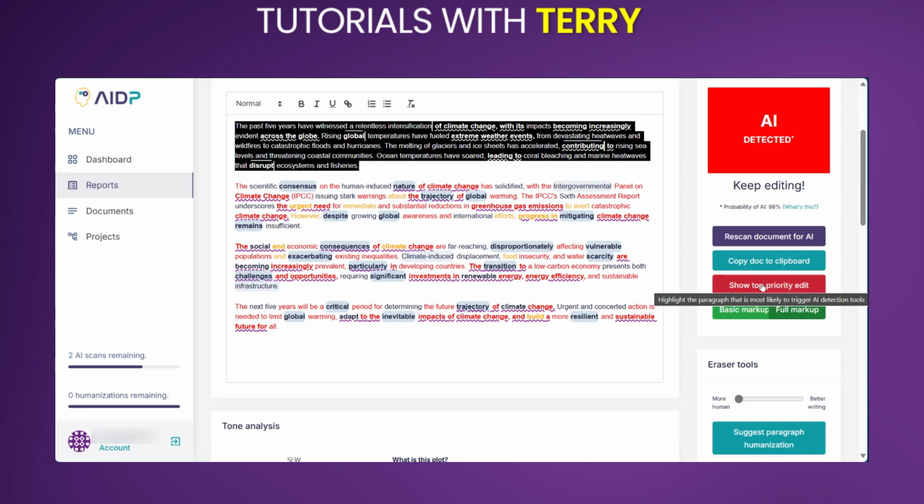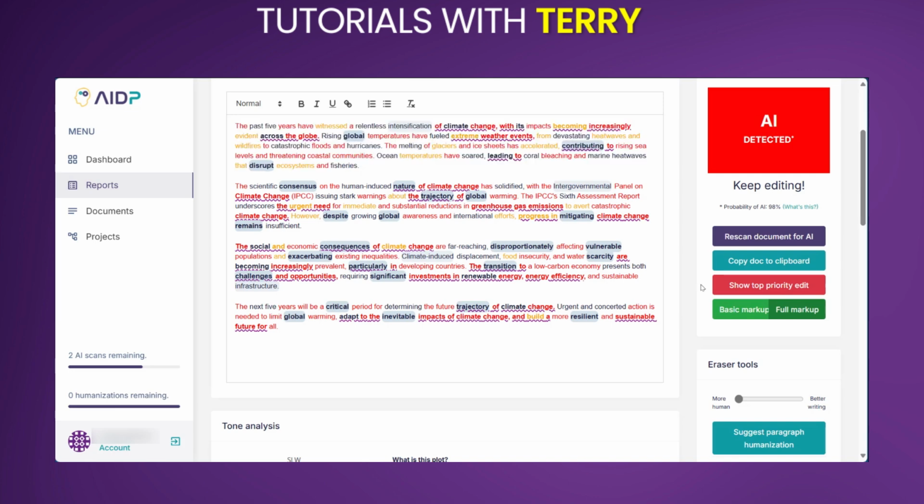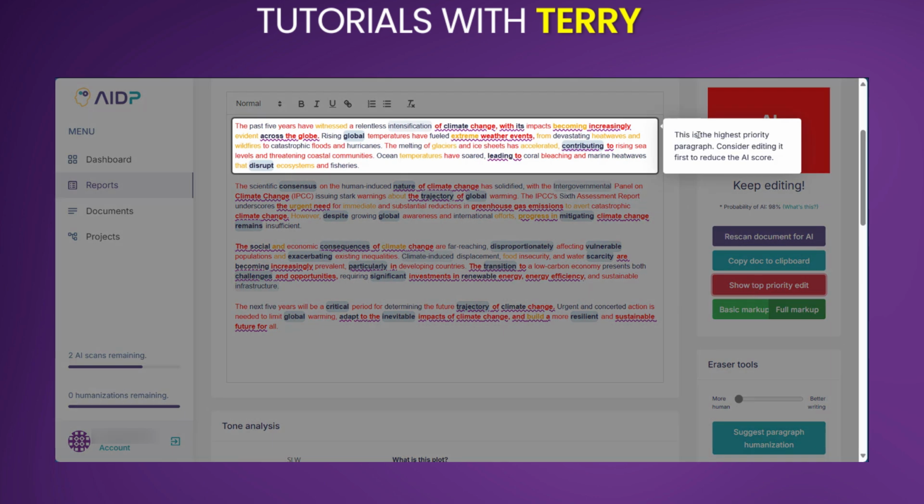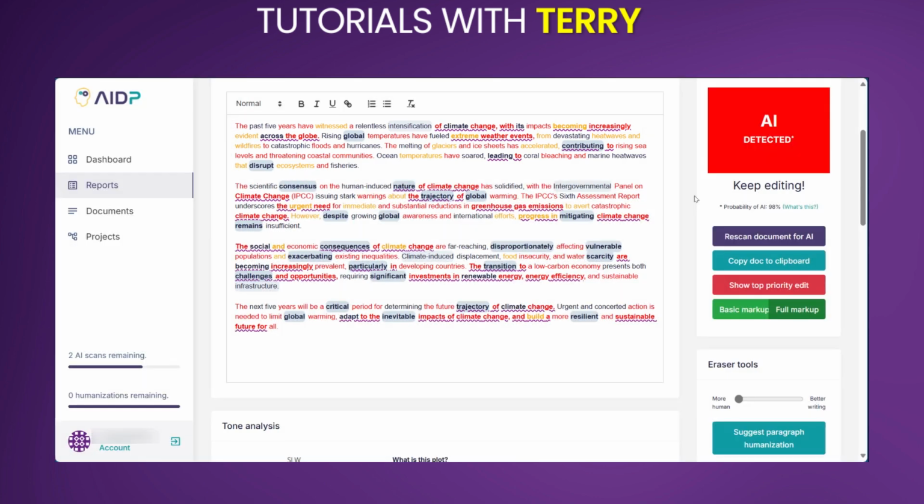Now, if you'd like to reduce your workload to speed things up, you have the option to click on Show Top Priority Edit. Now, what this does is basically like a filter. So it's basically telling the AI Detector Pro to only show what is definitely going to come off as an AI text. So when we click on this, you can see that it says, this is the highest priority paragraph. Consider editing it first to reduce the AI score. So if you want to improve the rating, you're going to have to start with the first paragraph.